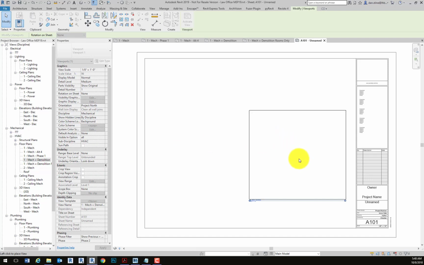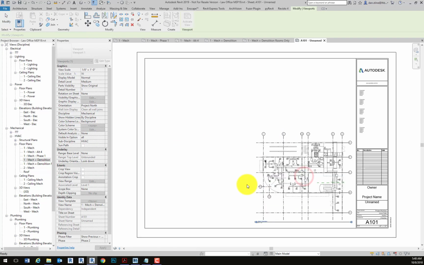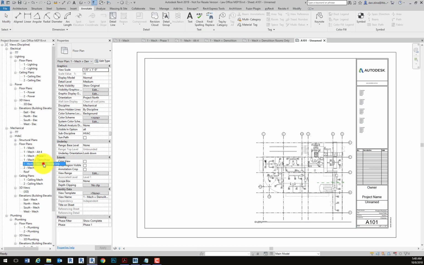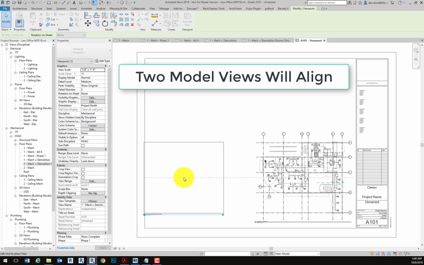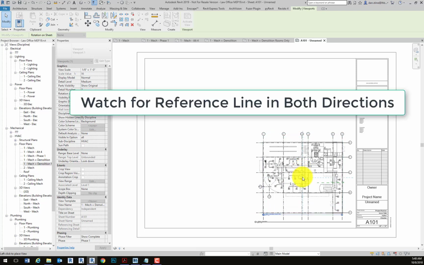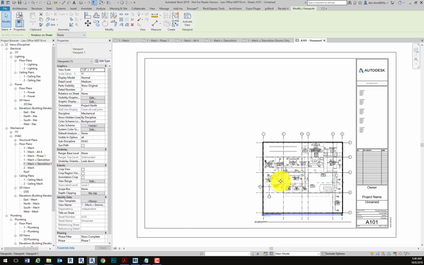So a lot of people will have this basic view. It's the floor plan with things to be demolished, but there's no room name or numbers. So now we can take this second view that we created, and Revit has a special feature when you overlap a view on a sheet.